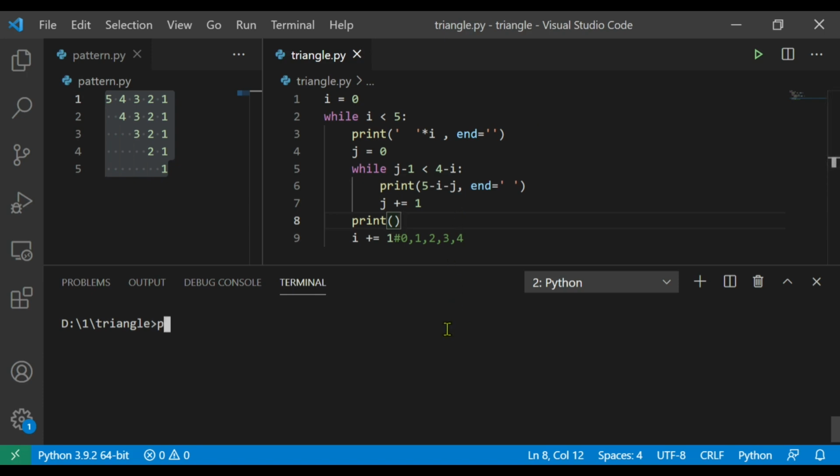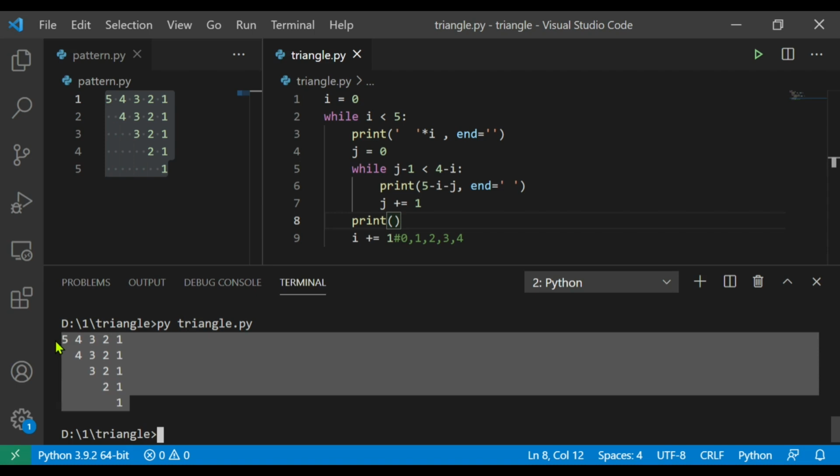Run py_triangle.py file in the terminal. So this is our expected triangle pattern.